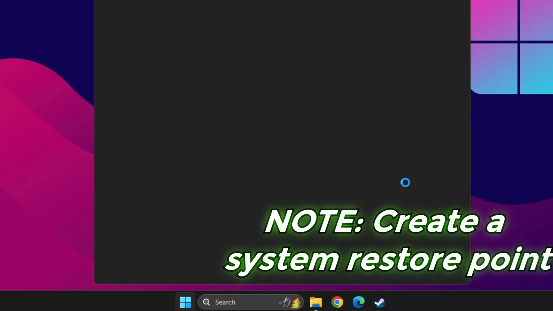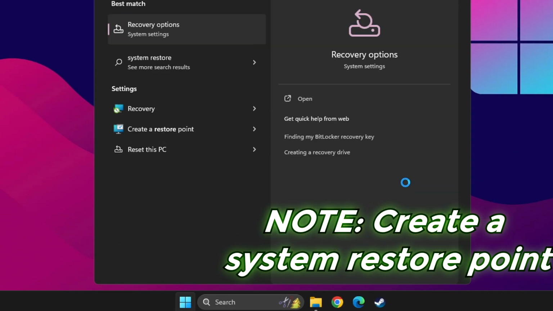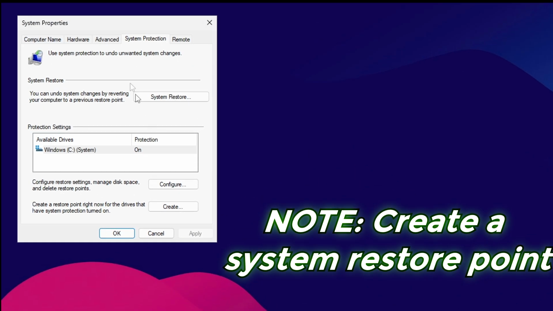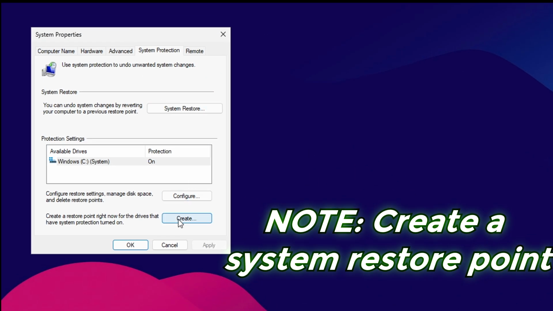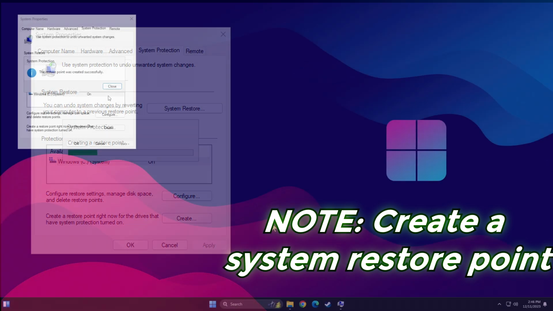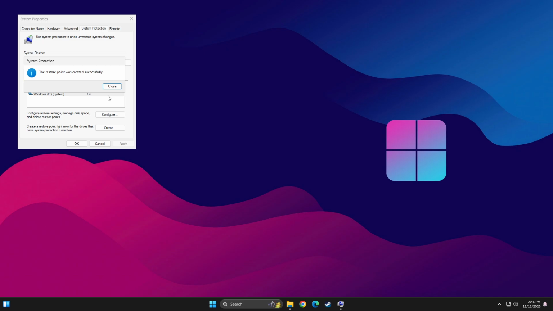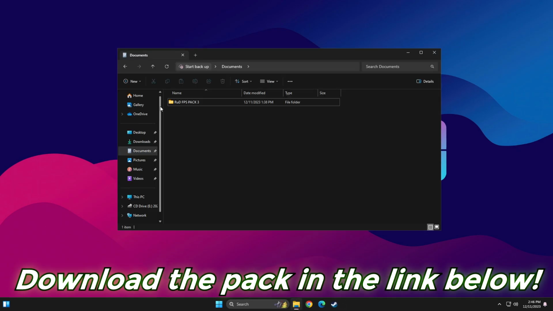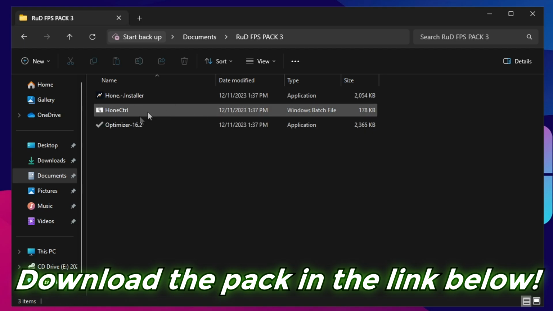You just search system restore, and from here just press create restore point and then press create, and then just name it before optimizations and press create. So after you're done creating the system restore point, you can close this and now go to the pack in the link below that I have posted and download it.